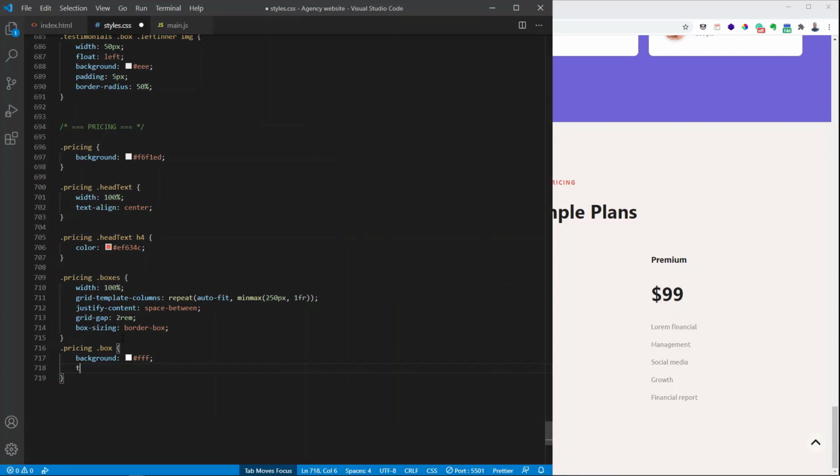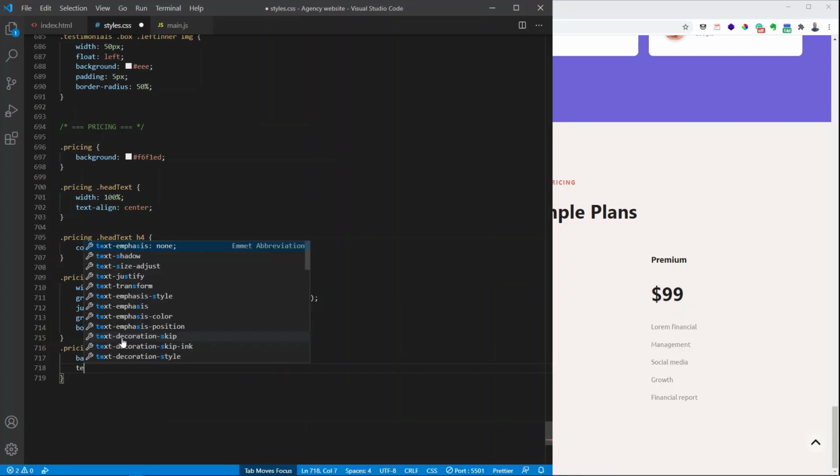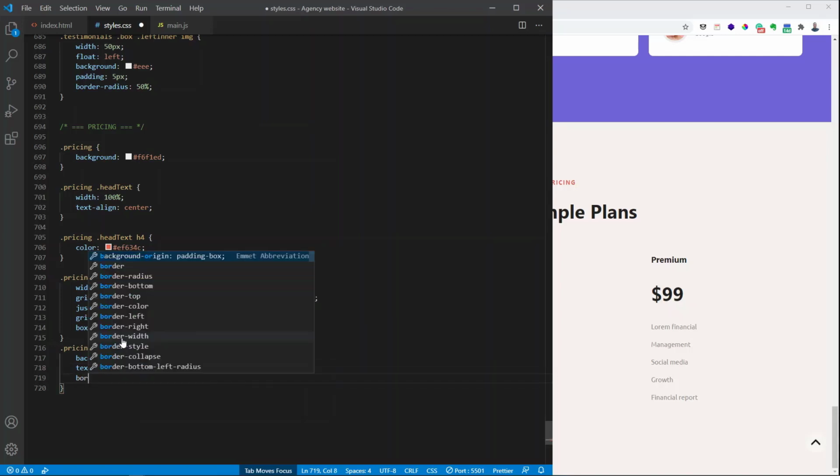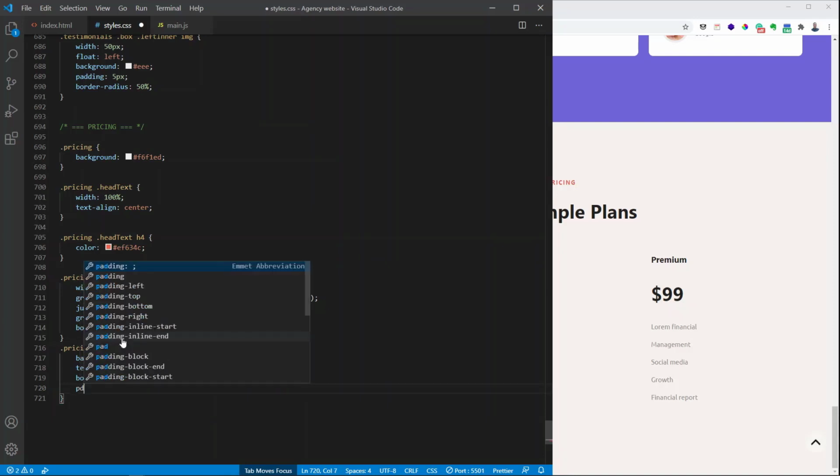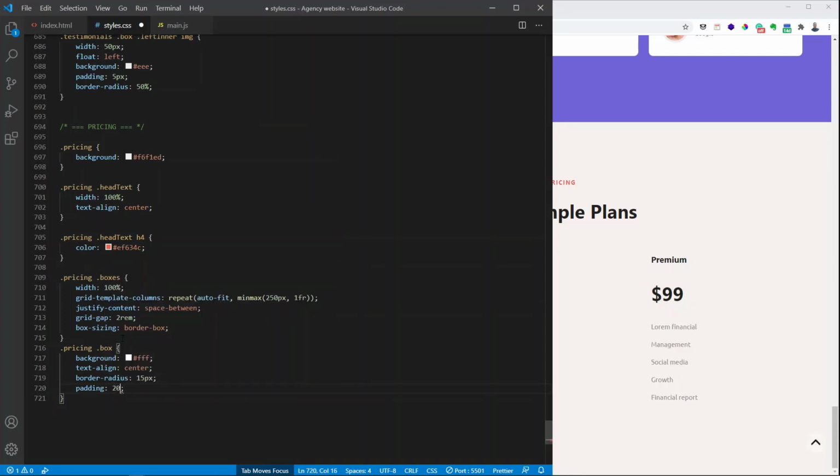I want the text to be aligned to the center. So I'll say text-align center. Border, I want the border radius to be 15 pixels. And I want the padding to be 20 top, 20 pixels right, 40 bottom, 20 left. And I'm going to save.